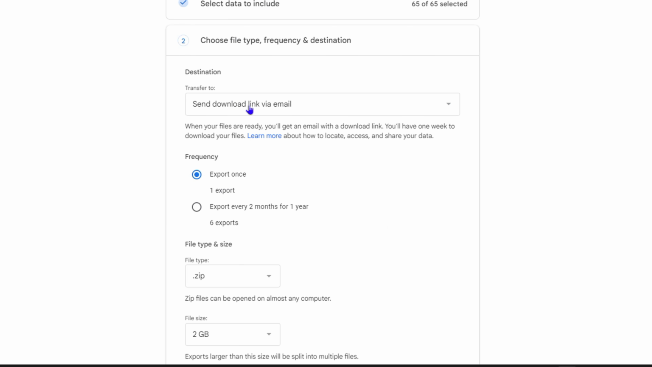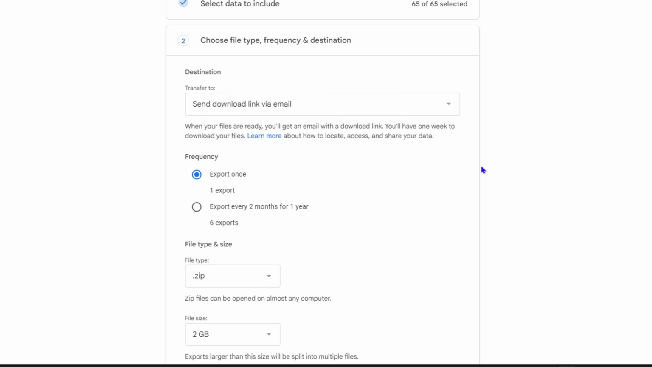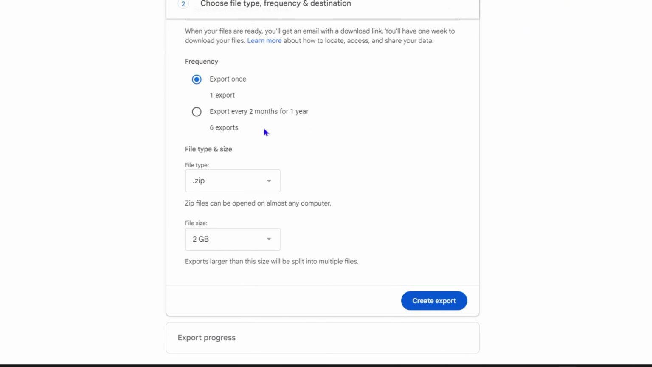You will see that it asks how you want to receive it. You can send the link to your email, or you can have it go to Dropbox, OneDrive, or Box, with Dropbox as an example. Choose whichever option you want there. Then you have the option to export it every 2 months for a year, or just export once, whichever you want.